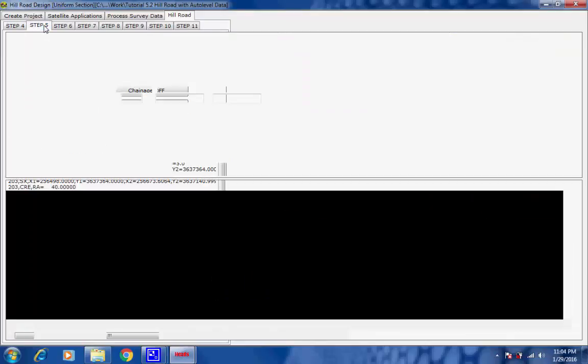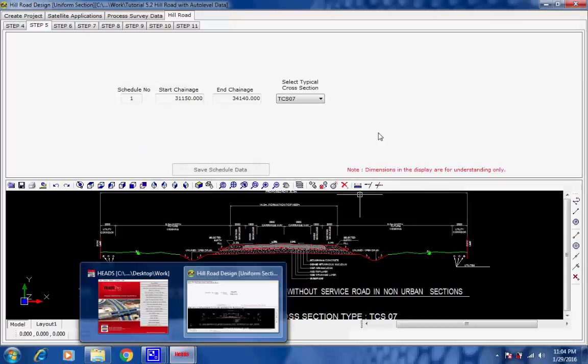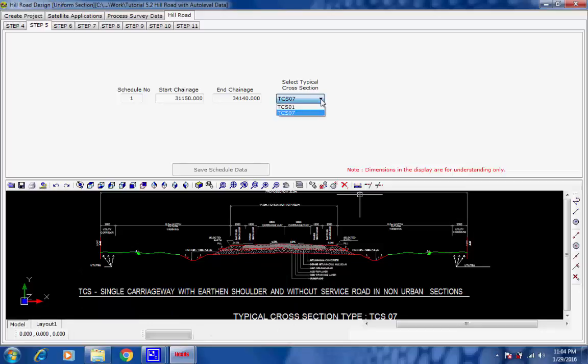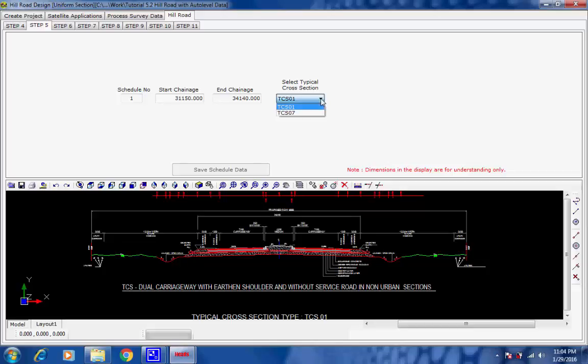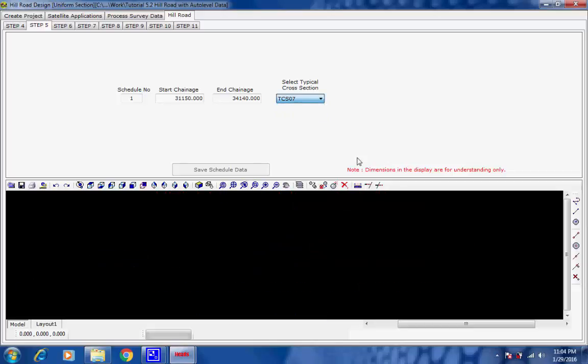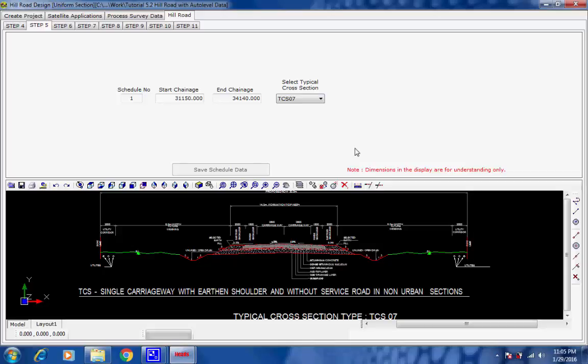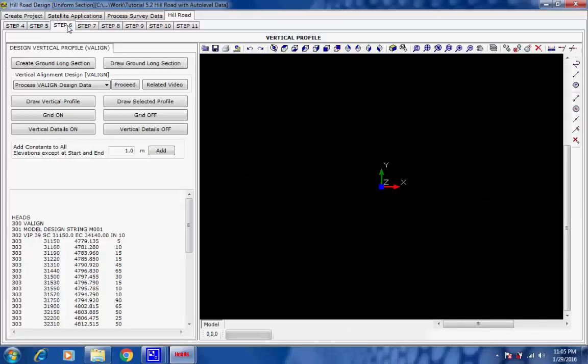Next we select step 5 to choose single carriageway cross-section type. TCS07 from the available typical cross-section types to apply uniformly from start chainage to end chainage, and we click the button Save Schedule Data. In the trial or evaluation version, user is not required to save the schedule data. Next we select step 6 for design of vertical profile of the road center line.